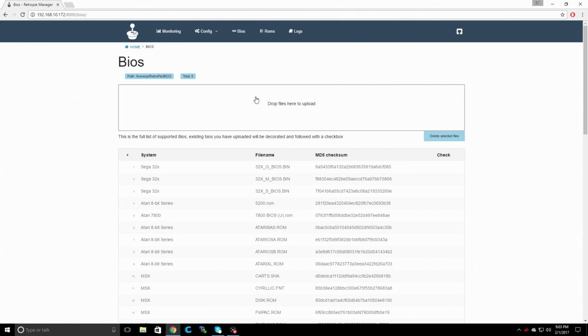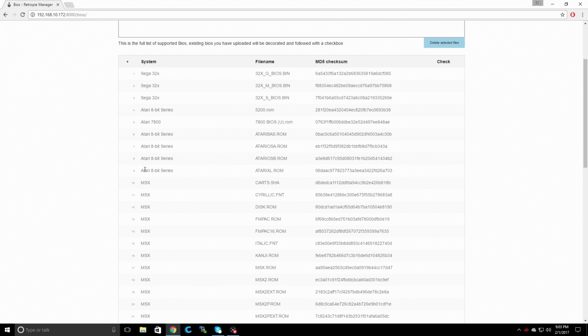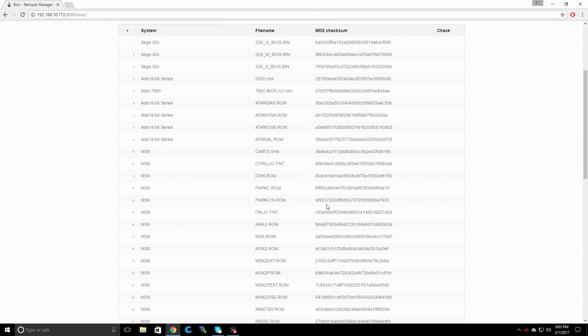We can add BIOSes right here. We just drop our files. And here's a list of the BIOSes required for different systems. It also gives us an MD5 checksum, so it's easier to find these online. Now, you can't click on this and find it online. You'll have to download the BIOS like we always do from a site like possibly EMU Paradise and check it against the MD5 checksum to make sure it's the correct BIOS and it's going to work.